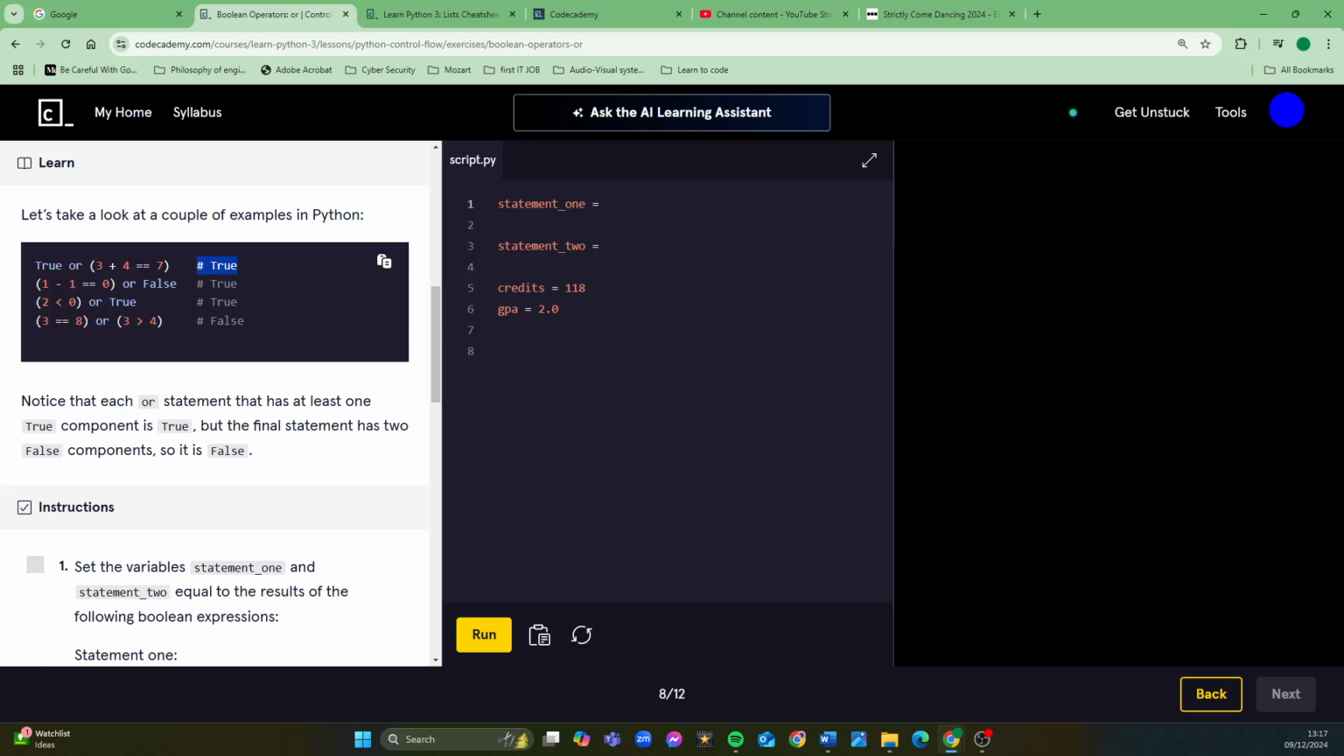Because that is obviously true, that is the Boolean true, the data type is bool, and this is a Boolean expression, but it is true. 3 plus 4 is equal to 7, so we have true on both sides, so that's most certainly true. Here we have a Boolean expression. 1 take away 1 equals 0. Well, that's true. But on this side, it's false. However, we only need one side to be true, and we do have that, so hashtag true.